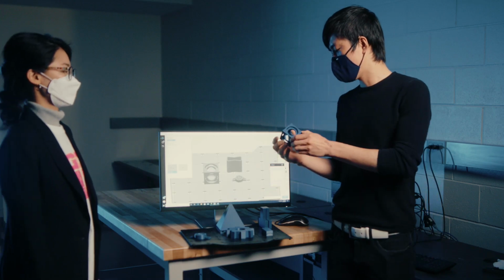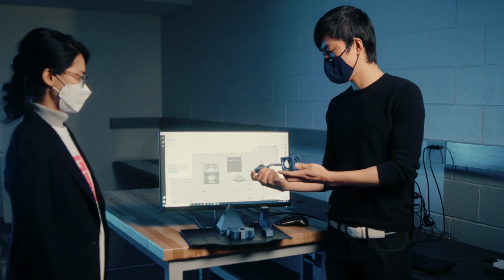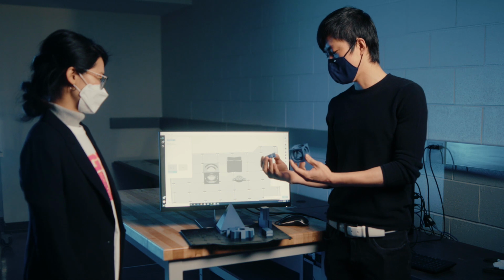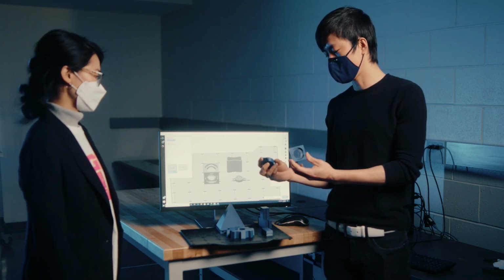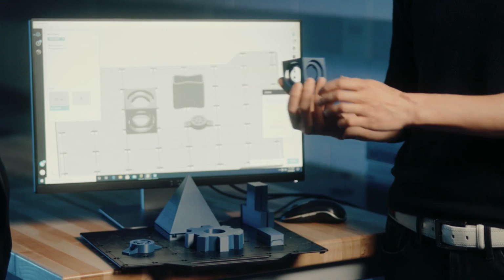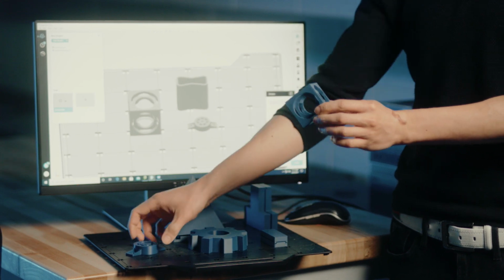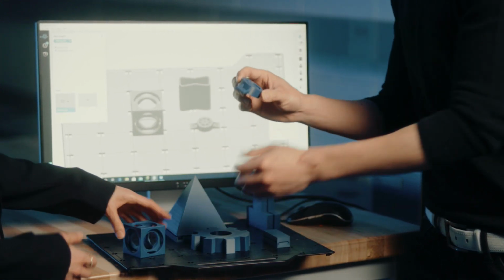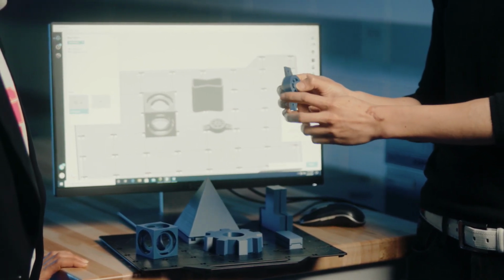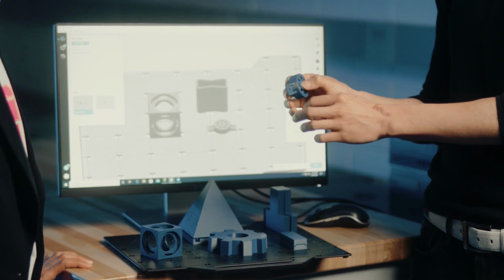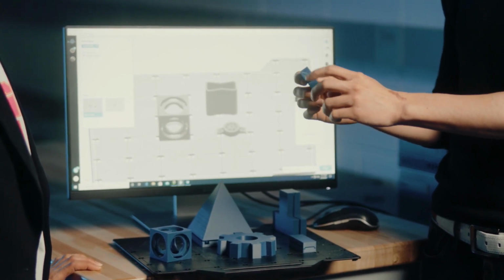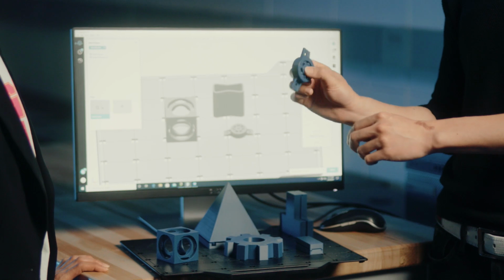So now these two parts here are what we just saw on the software screen. It takes about 3.5 hours to print all this, and as you can see, it looks exactly the same as you can see in the computer. And then this is a functional part. With a higher density, you can see you can spin the bearing freely, and that's what amazes me about 3D printing technology. You can actually print a functional part like this.